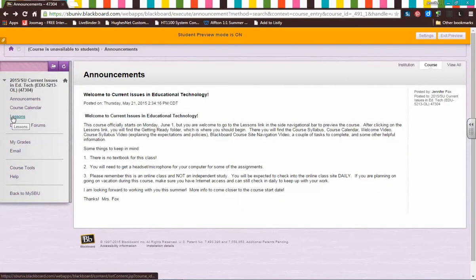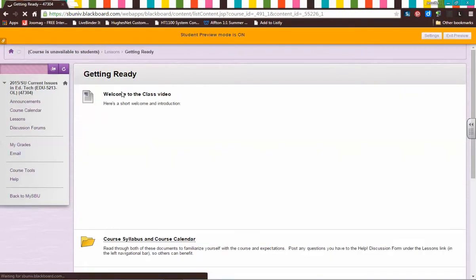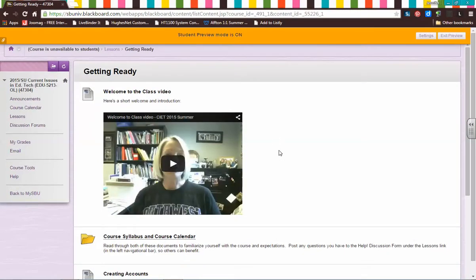Now the lessons tab is where everything is stored, and this is probably the most important tab of the whole Blackboard site, because everything is housed within here. And so I put an announcement already on the first page to get going in the getting ready folder, which you should have already gone to get this video, which when we go into it, it won't be here because I'm making it right now.